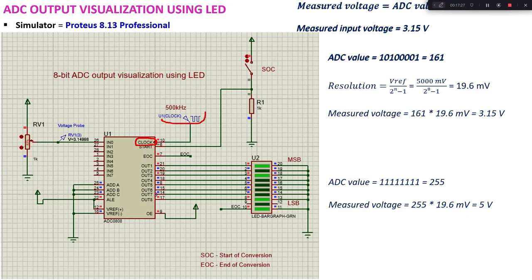Here we try to provide a clock signal of about 500 kilohertz. This determines the speed of the conversion process. If I use a low frequency clock, then the speed of conversion will be slow. If I use a high frequency clock, the speed of conversion will be high.